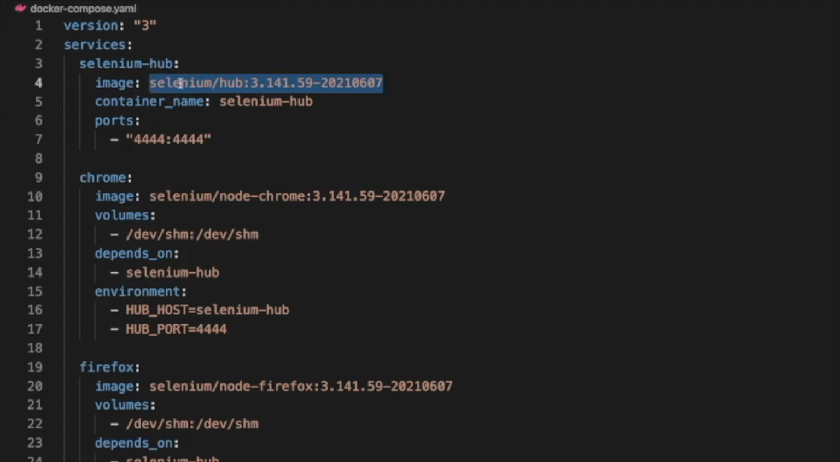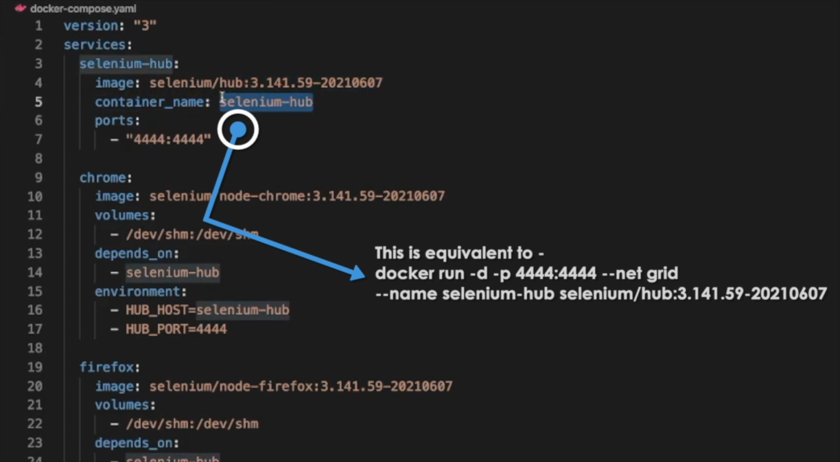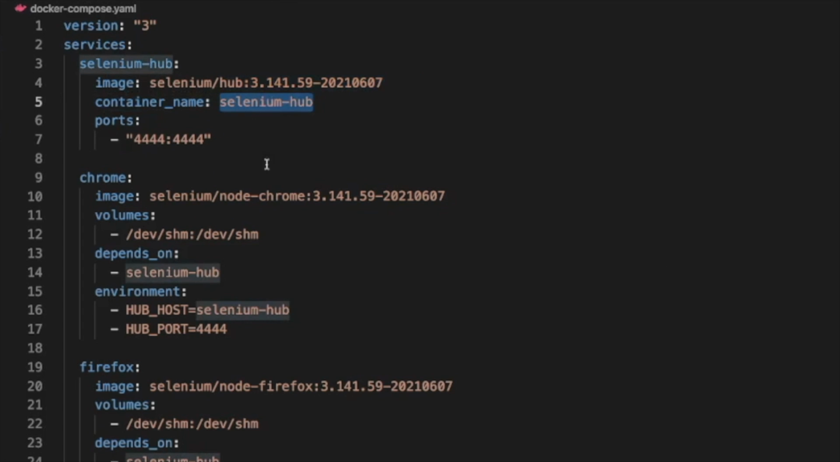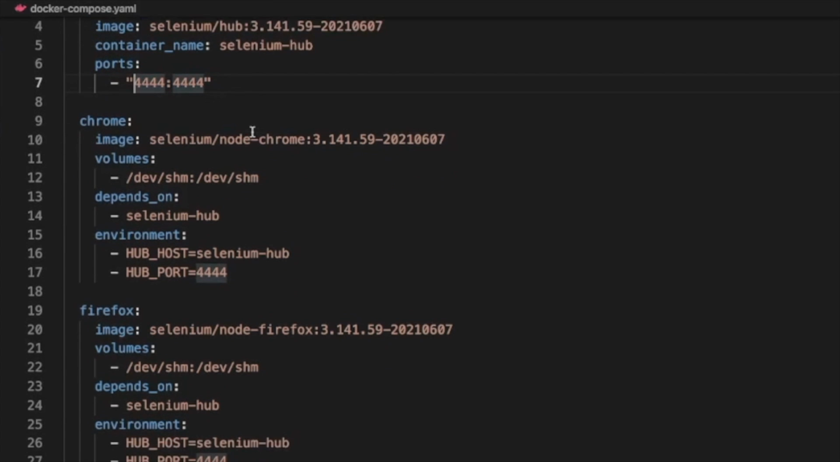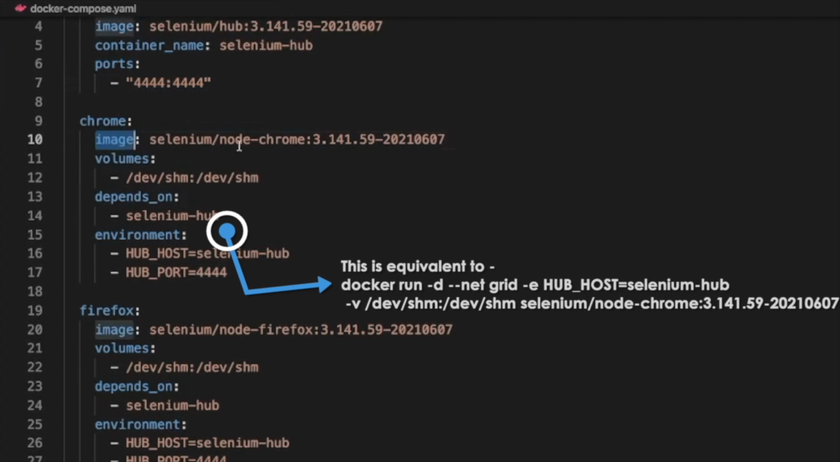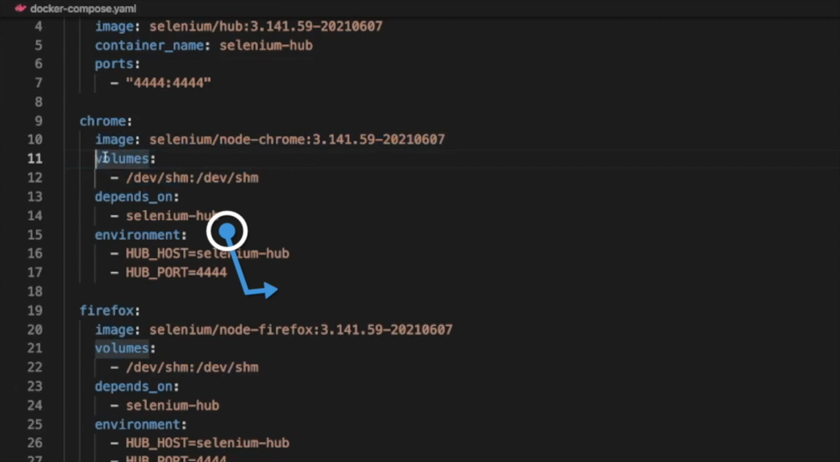That's my image name. The next one is my container name. Here, the container name is, let's say, selenium-hub. The reason this is important is because we will be using this container name over here in Chrome and Firefox. Then we have to specify our ports. Obviously, we want it to run on port 4444, so we have specified that as well. The next is we have to spin up our Chrome browser. In the same way, we have to specify our image. Then we have to set up our volume, so that we can share memory and don't run into any memory issues.